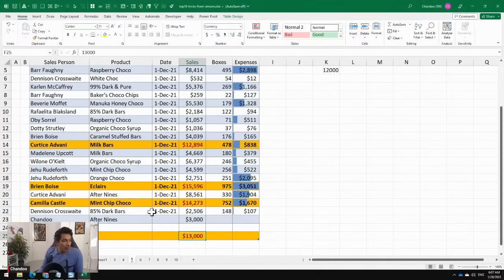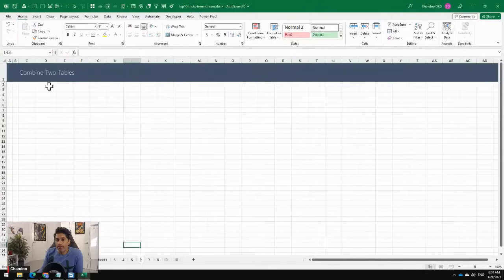Okay, so let's move on to our number 6, combine two tables. So 6 and 7 are kind of together, combining tables and then making pivot tables from them. So I'll show both of these together in one flow so that you all understand what the technique is and how it kind of translates to your pivot tables.